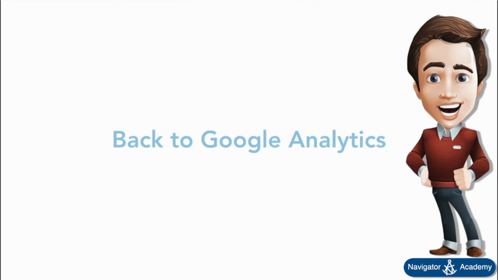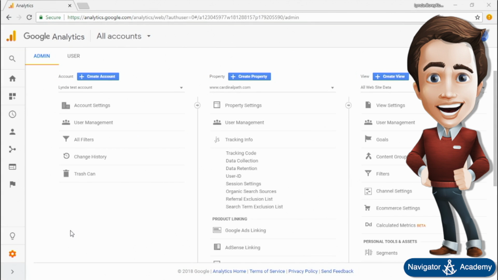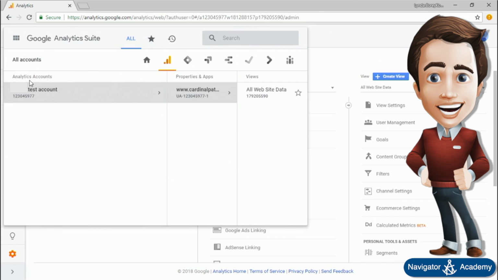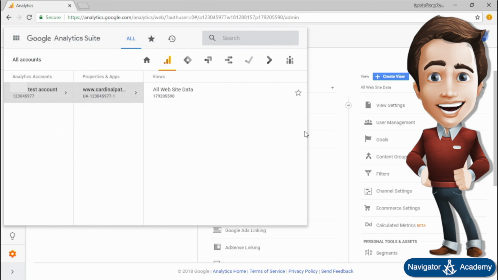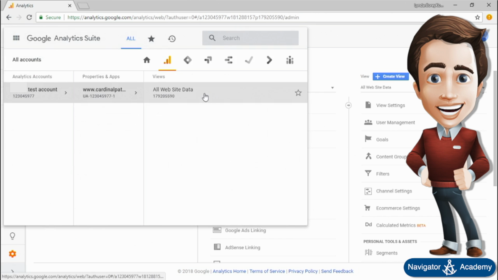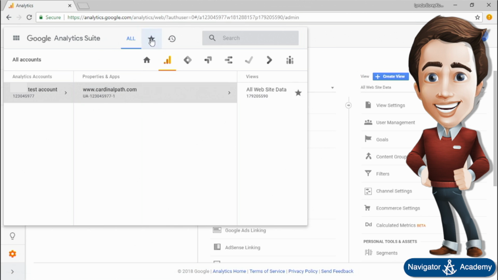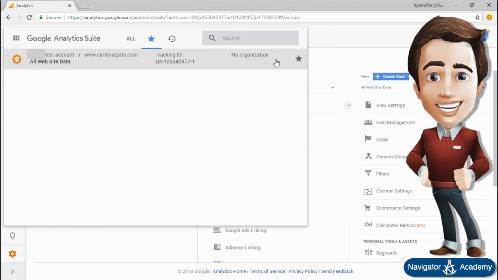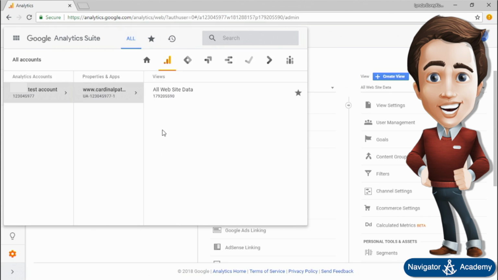Now, let's move into the tool and take a quick look at how we move across these accounts, properties, and views. If we go up here and click on here, we have our accounts, we have our properties, and we have our views across here. Now on the top, we can star a view. We can go up here and click and it'll show us our starred views. Now, of course, we only have one here, as well as our recent. So it's a way we can organize if you start getting lots of these inside of here.